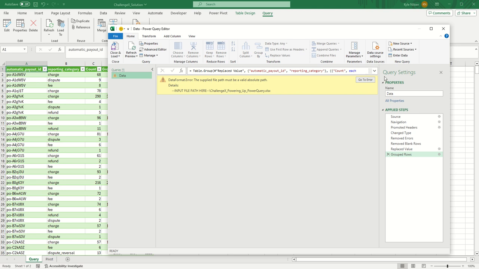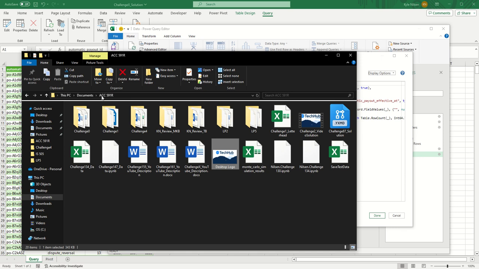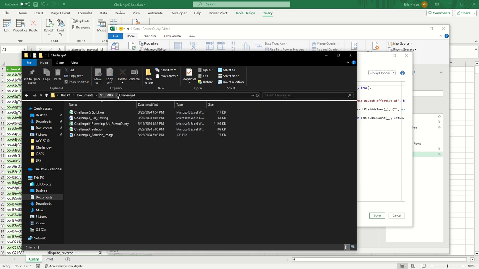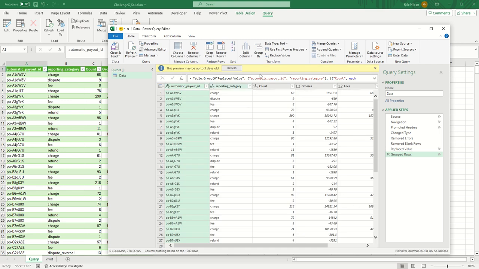As a note, this is exactly what you're going to see if you download my file and look in the solution. To fix this error, you need to note that the file path doesn't match up where you saved the data. So for this input file path here, you're going to copy the file path where the challenge data is saved and input it on top of that, and then once you press done, it'll refresh and load automatically.